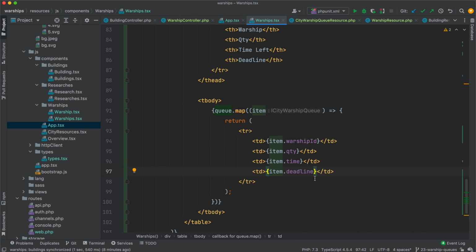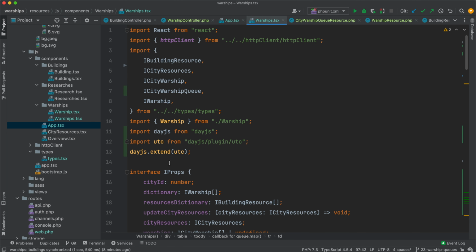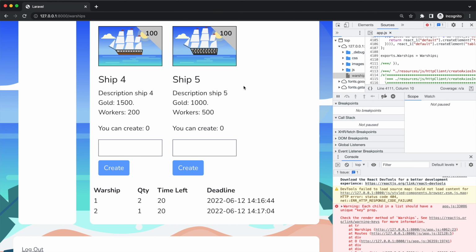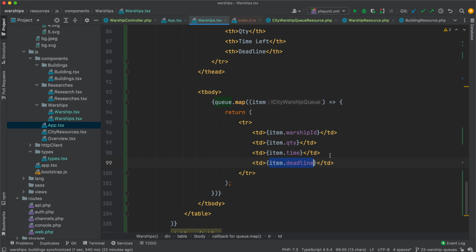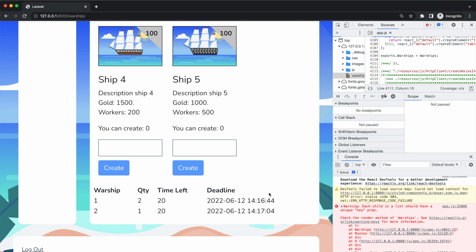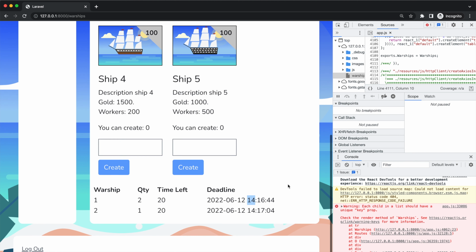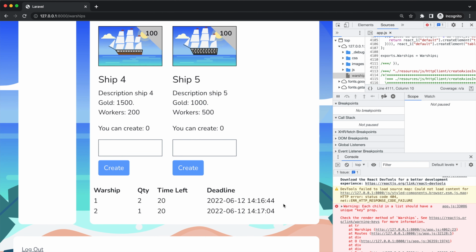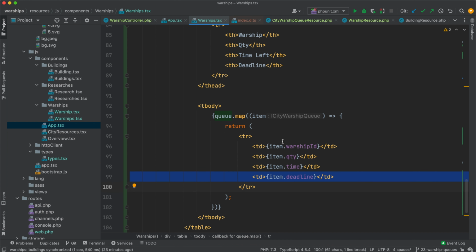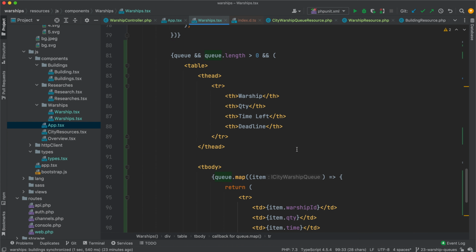How should I do it? I don't know exactly. So I tried several variants with DJS and I didn't find a convenient method for it. I just decided to leave it with default format. And so this time is in UTC. So here, for example, in my town, I have plus 2 hours. So right now it's 16 hours, not 14. We will return here later. Maybe I will think about it.